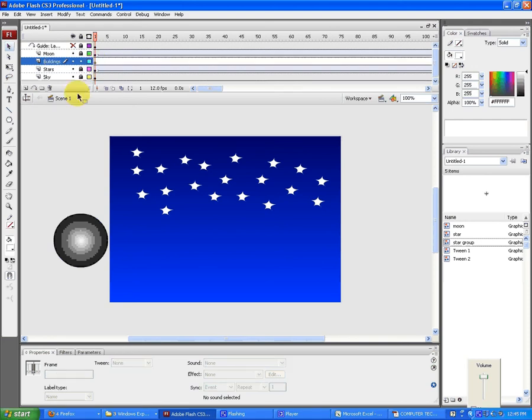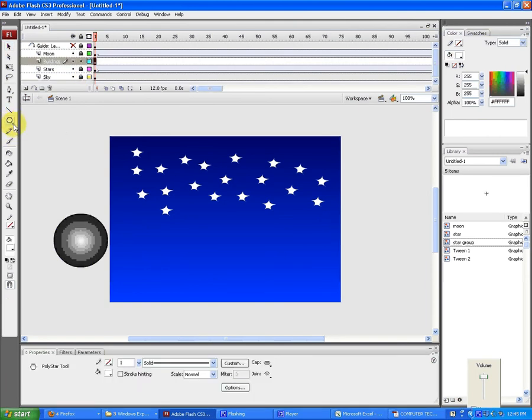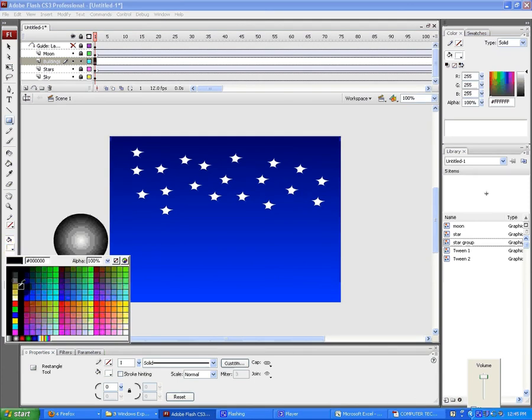Okay, so let's click on Frame 1 here. Let's go and select our rectangle tool. Rectangle tool. And let's make our buildings kind of a medium gray.